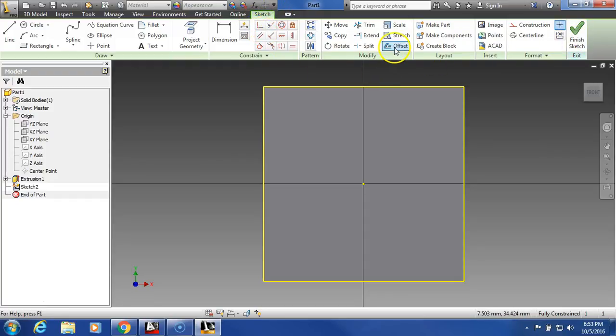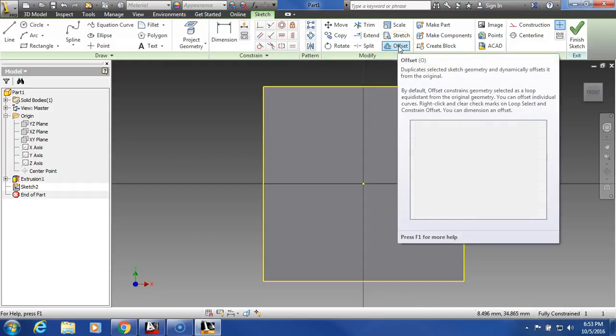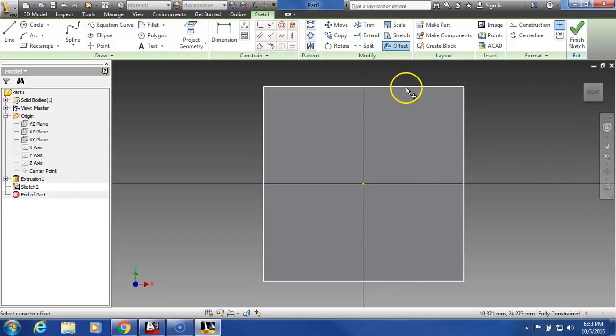So when I have the sketch tab up, I can find the offset here on the modify panel, and then I can select any edge here. So I'm going to go ahead and select here, and you'll notice as I'm bringing this in, it creates an offset of the outer edge here in parallel on all sides. What I want to do is set that at 5 millimeters from the edge.